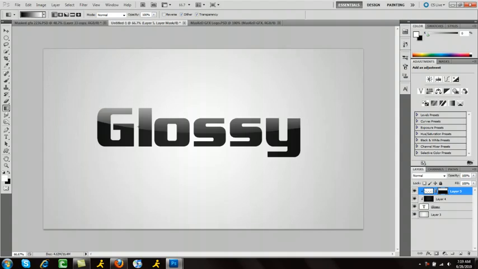This way kind of gives it more of a... I like this way a lot more because it's not so much a plain, just rectangular glossy look. It gives it more of a standout look.